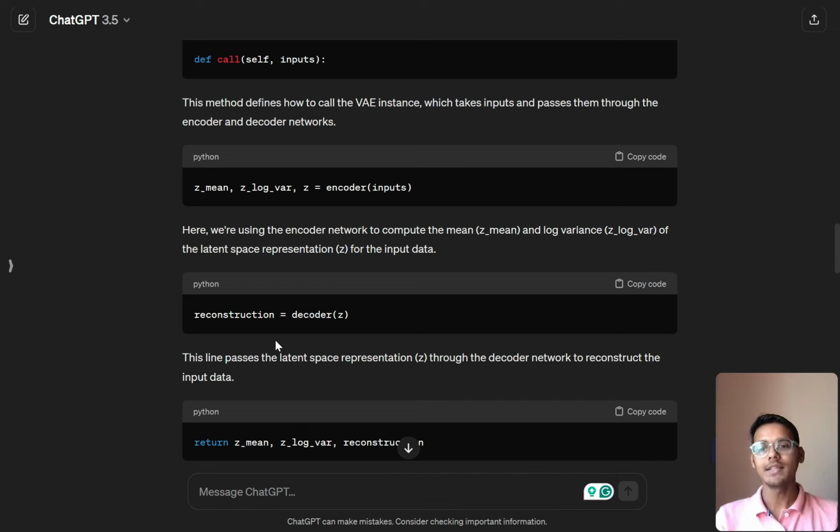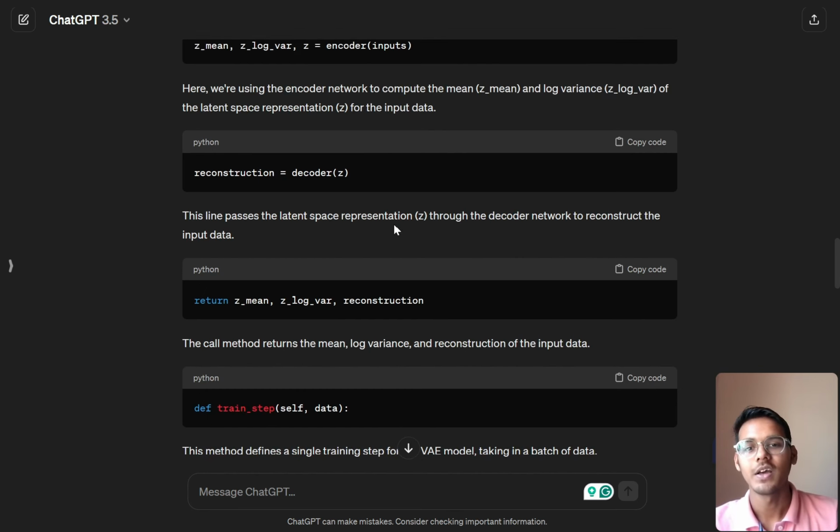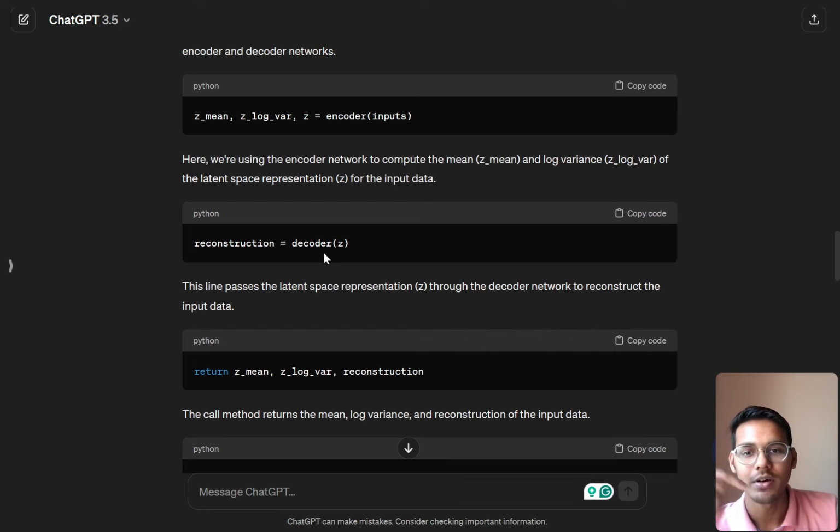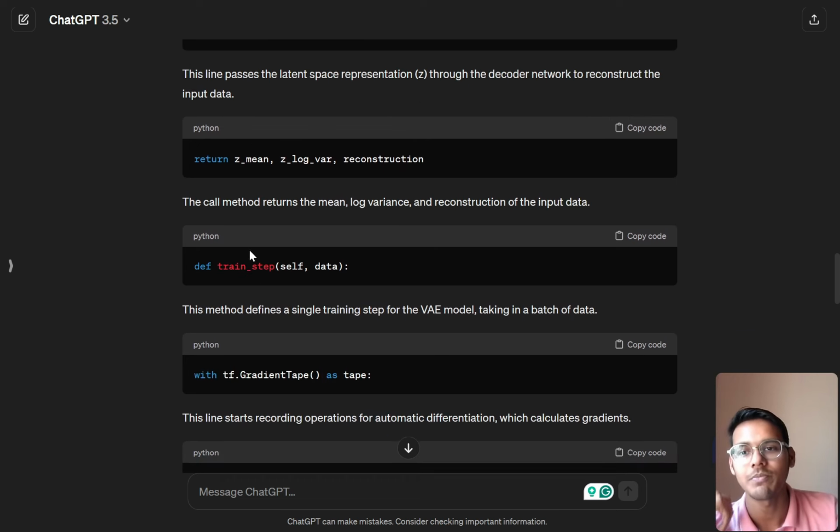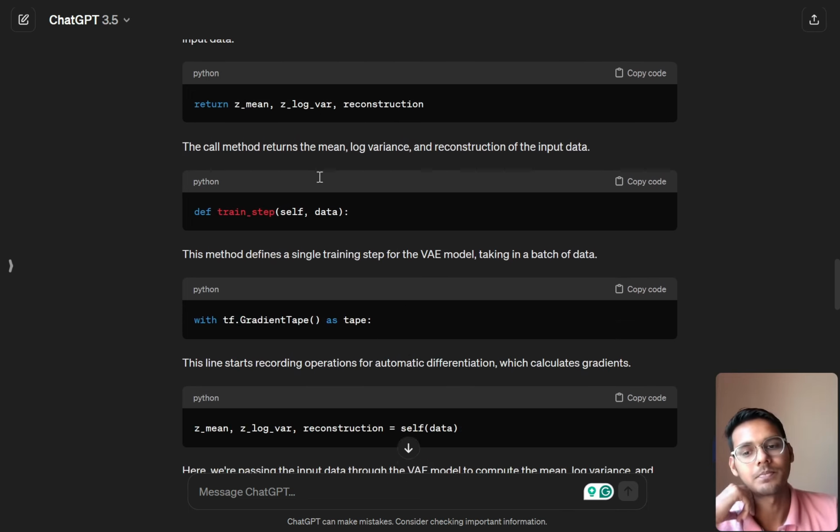for the input data. Then the next line passes the latent space representation z through the decoder network to reconstruct the input data. So this is doing the reconstruction. We got z from here, and we will be passing it through the decoder, which does the reconstruction part. And it returns z_mean, z_log_var, and the reconstruction that we have found here.